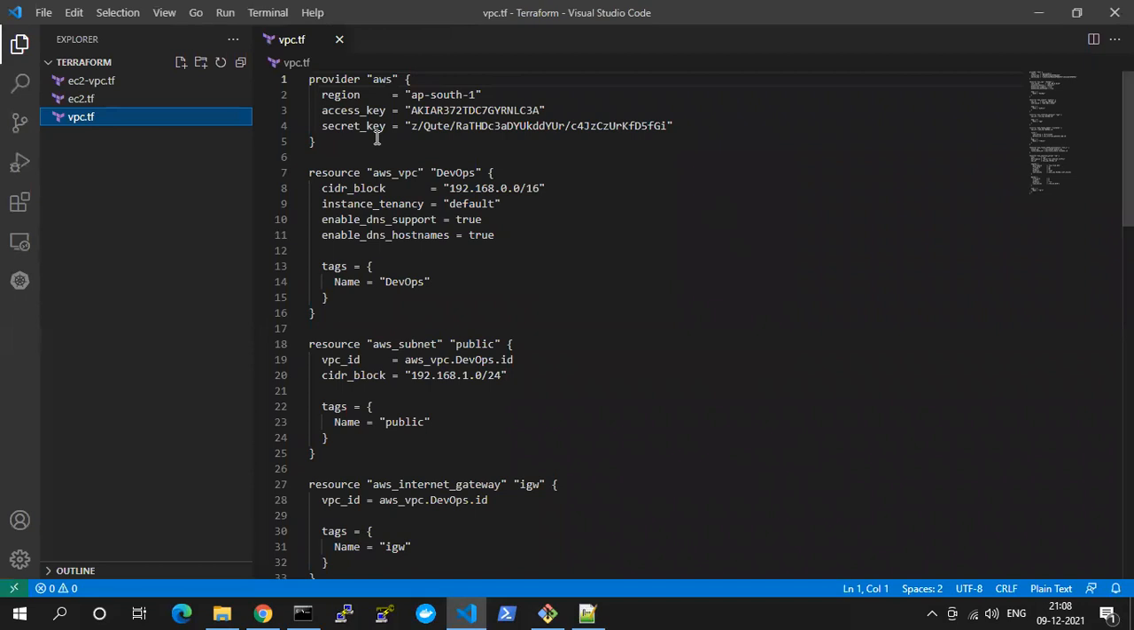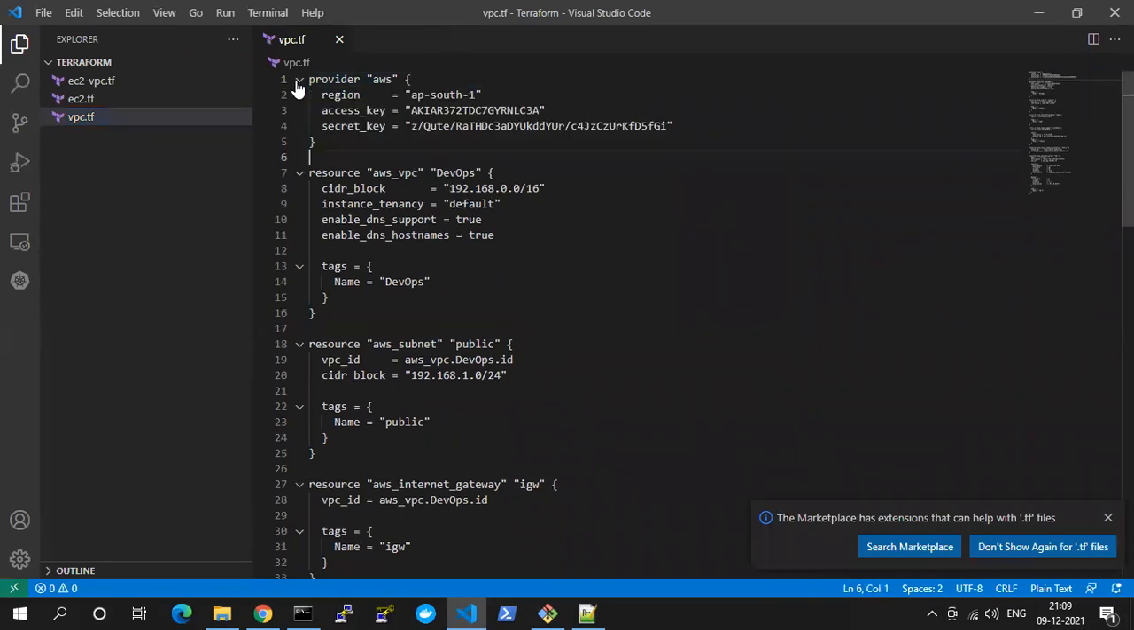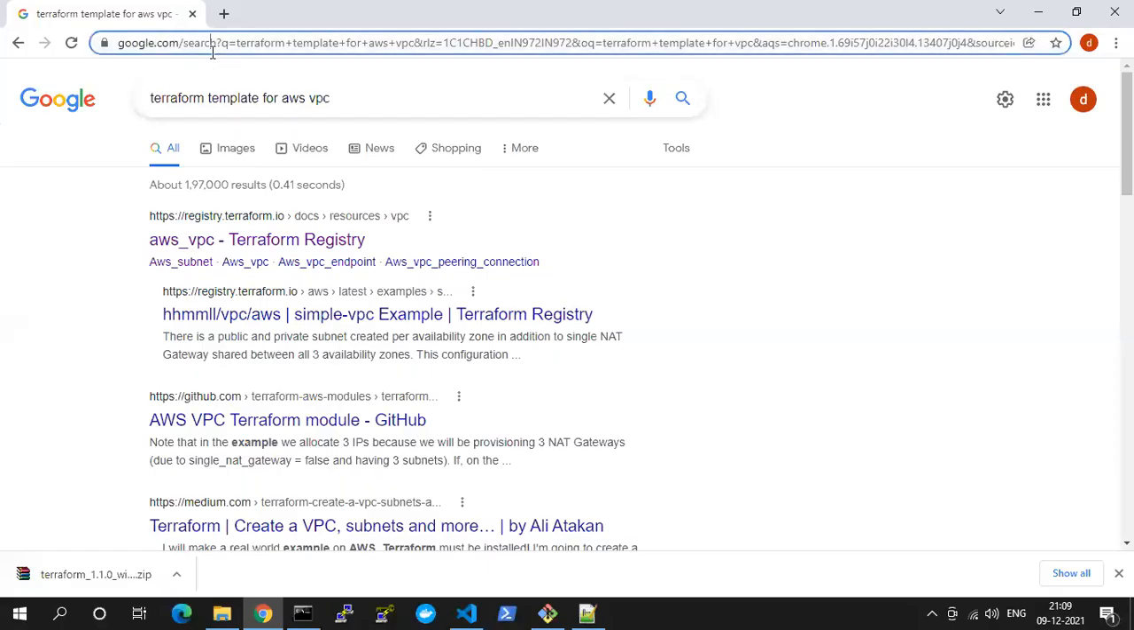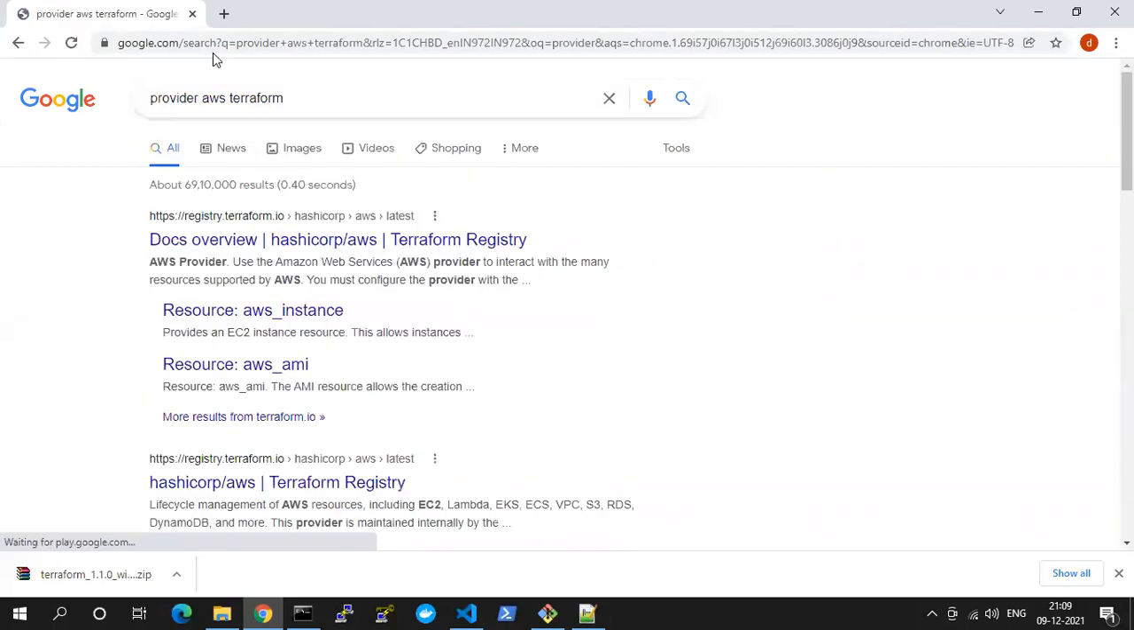The very basic step for writing a Terraform script is the provider. You need to give the provider name. What is the provider name? It is the service provider: if it is Amazon, AWS; if it is Microsoft, Azure; if it is Google, GCP. You need to pass the name like this, and for this also you have the syntax. So provider AWS Terraform.